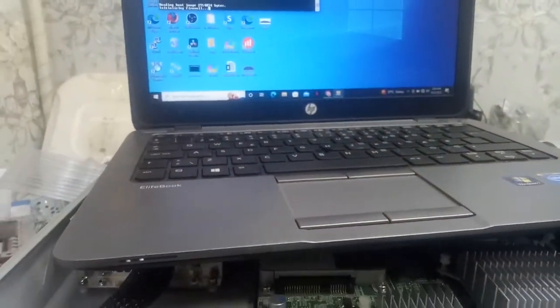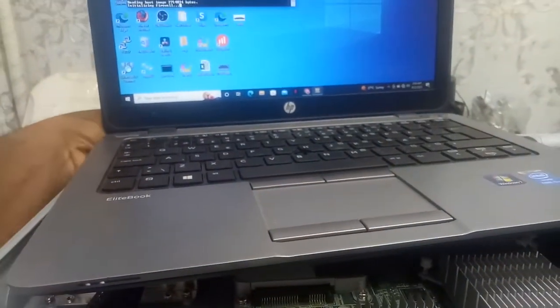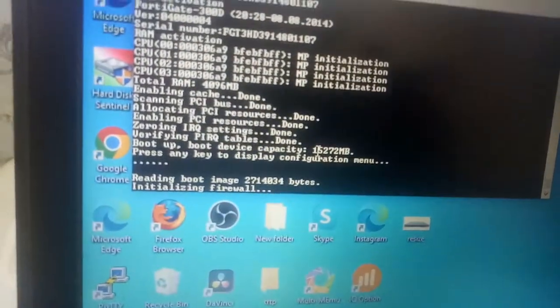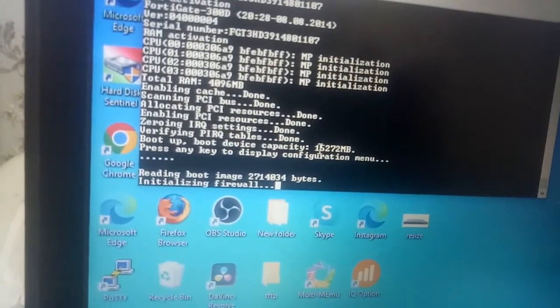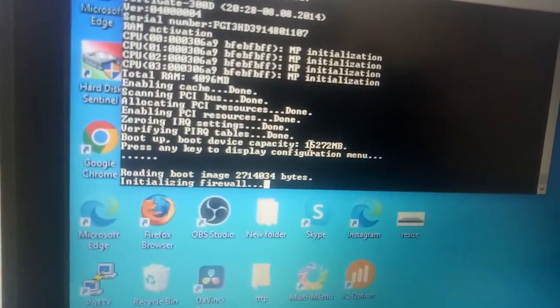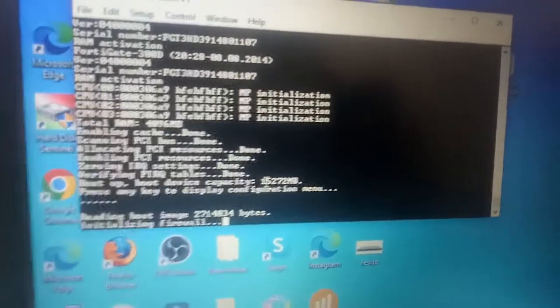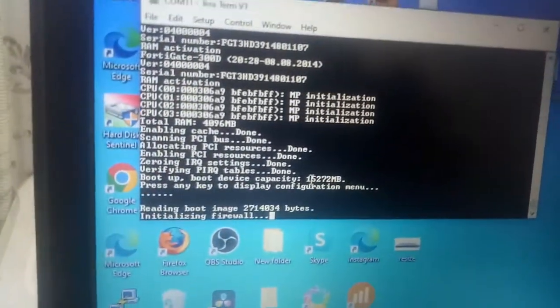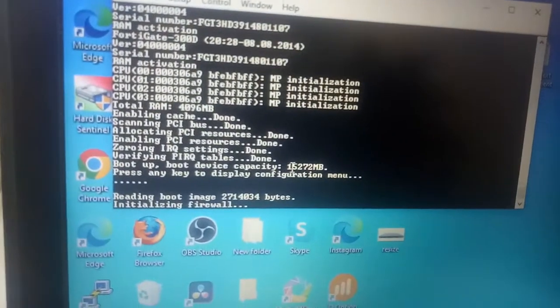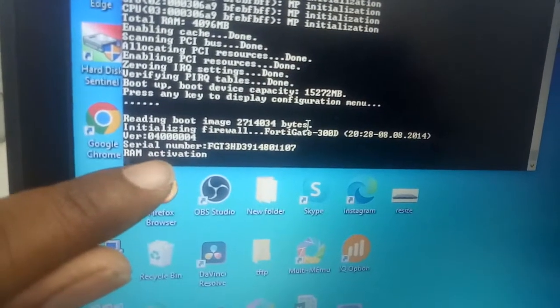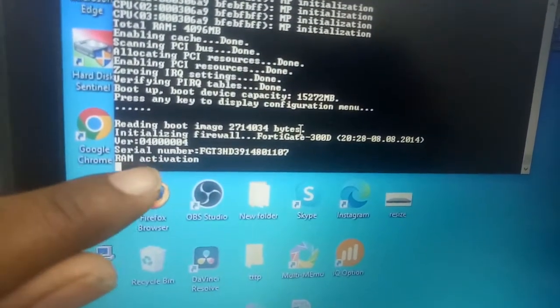So whenever you plug the switch, let me plug it at the back, and it shows something like this. It's coming. I didn't plug it very well. So you can see here, this RAM activation, you can see what is written on the system.